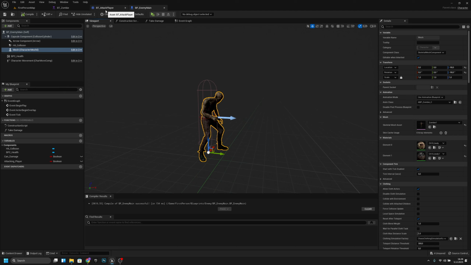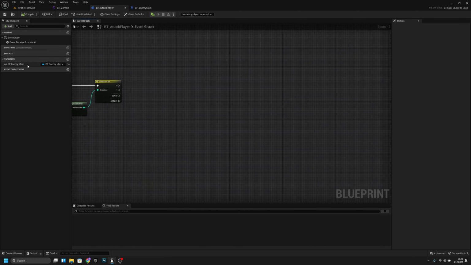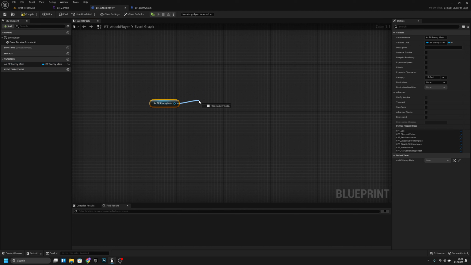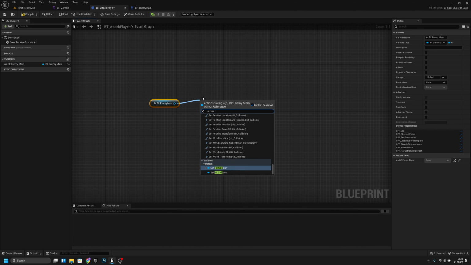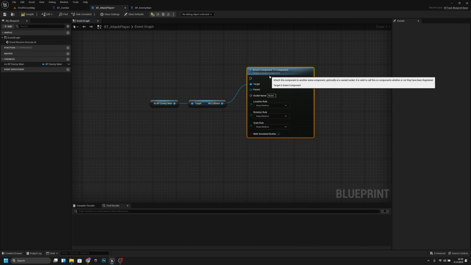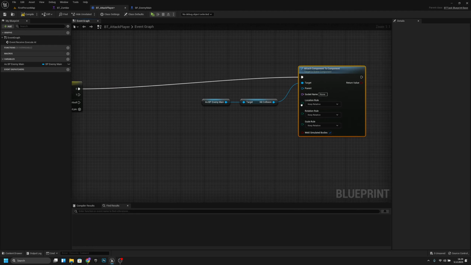Then we want to go back to the PT attack player, and we want to get the SPP enemy main. From here we want to get the hit collision like this. And now from here we want to attach component to component like this, and we want to connect this to the target. Now we can connect this 0 to here.